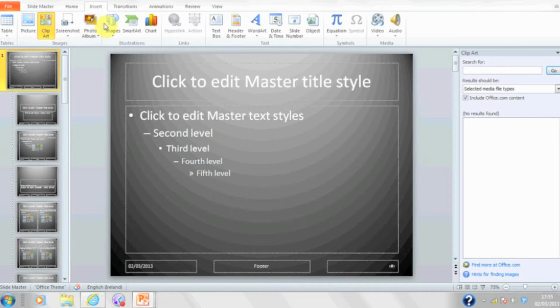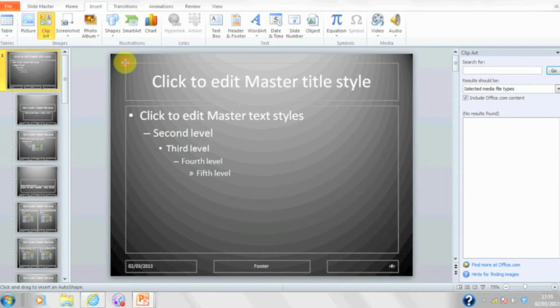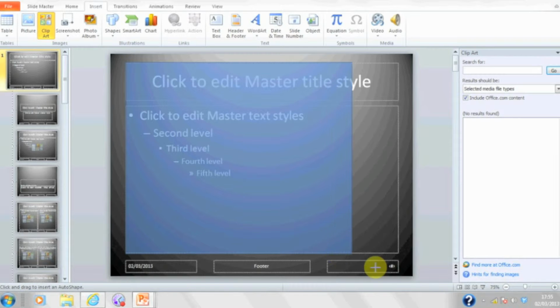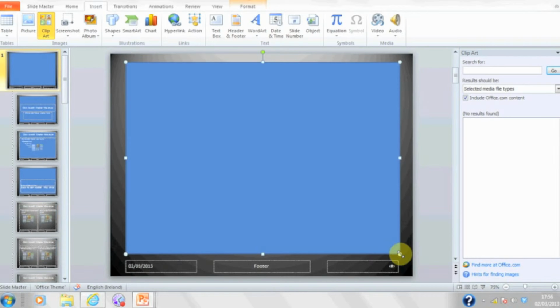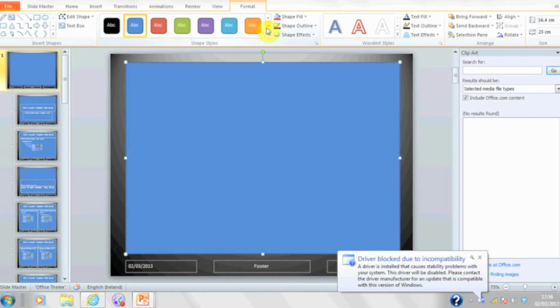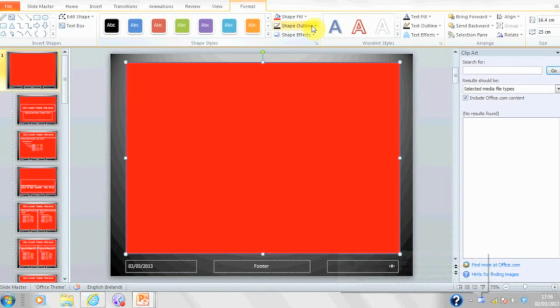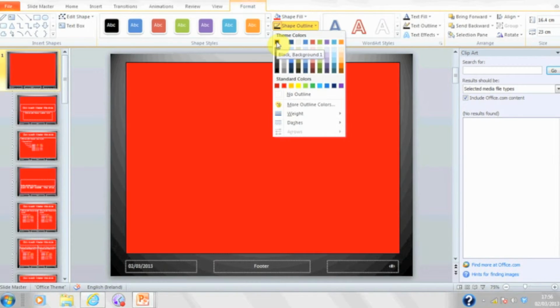I'm going to insert some shapes. Click on the Insert tab and click on Shapes. I'm going to begin with a rectangle. I draw in my rectangle. I click on Format and I select the colour that I want to use. There it is. I click on my shape outline and I change my shape outline to black.